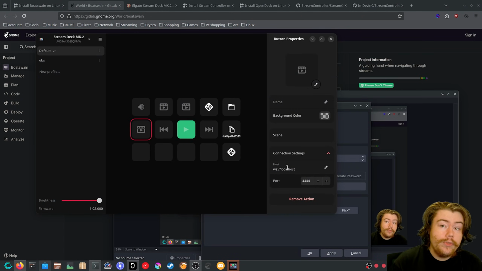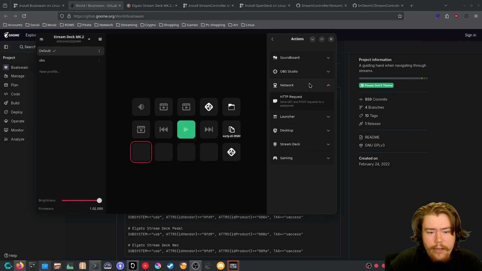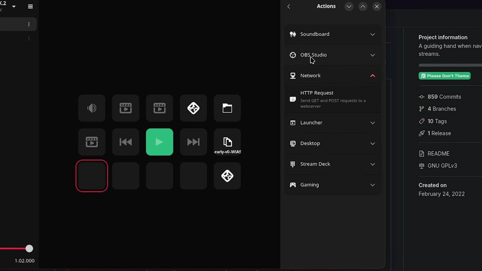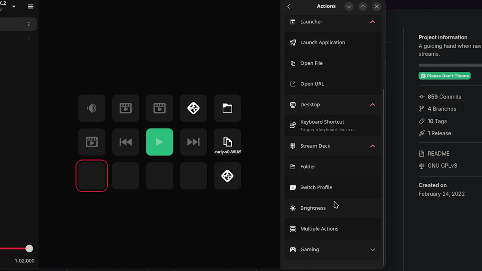Then it will be able to connect to OBS and you can use these actions to either switch stream, hit record, hit stream, whatever you really want to do in OBS with these plugins that are available. And when it comes to the other things that they have, you can do an HTTP request with network. You can launch an application, either it be a file, an actual application, or a URL you may want to open, I don't know, in Firefox or Chrome or something. And you can set up a keyboard shortcut and you can select a folder. You can switch a profile, you can switch the brightness, you can do multiple actions at once if you want to.